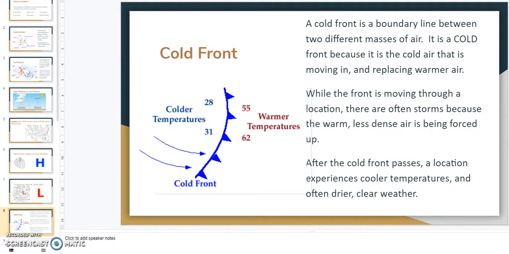All right, so let's talk about cold fronts. A cold front, first of all, is depicted with a blue line, if your map is in color, with little triangular spikes on it, okay? So a cold front's a boundary line between two masses of air, and it is called a cold front because it is the colder air that is moving in and shoving the warmer air out of the way. So if it's the cold air that's on the move, then it's a cold front. If it's the warmer air that's moving in, then it's going to be called a warm front.